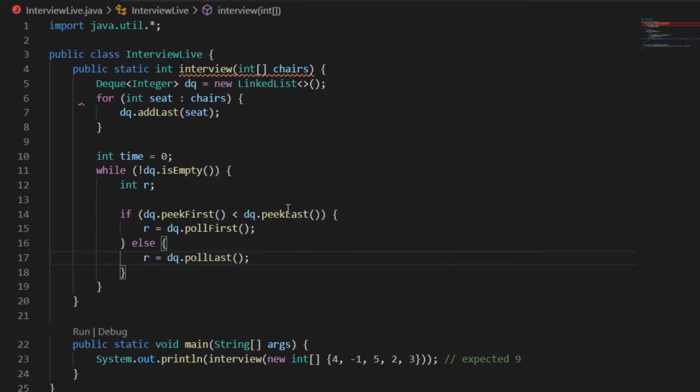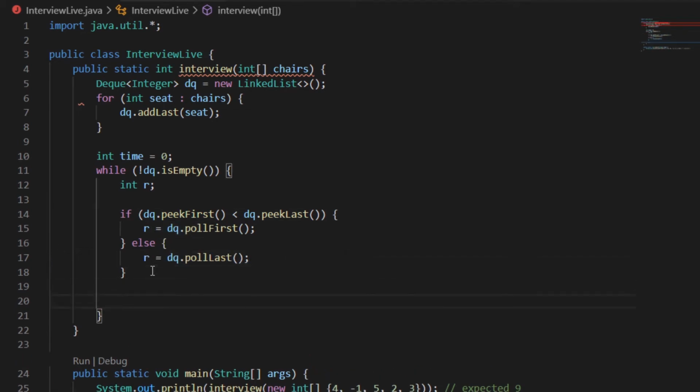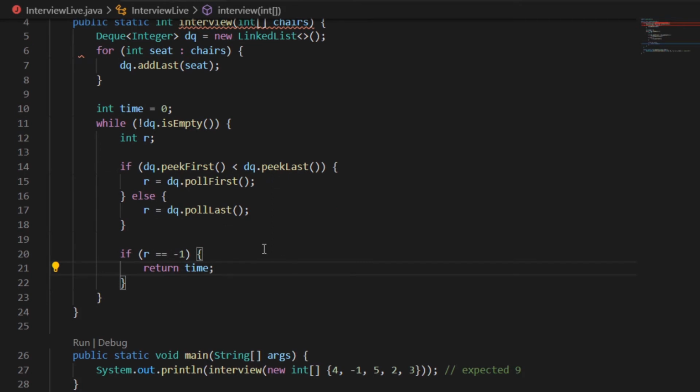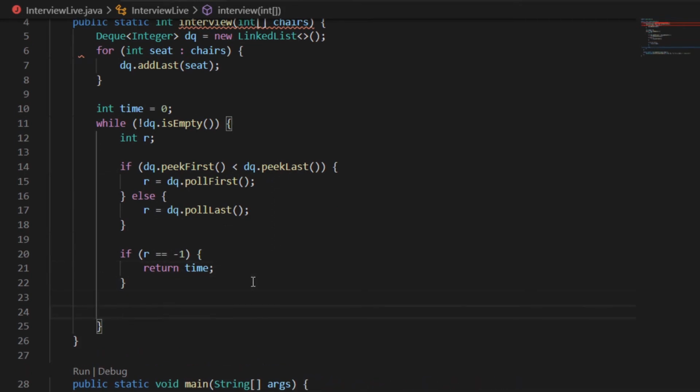So basically all this is saying is if the first time is lesser than the last time, then we just remove the first one and store it in r. Otherwise, meaning the last time is less than the first time, then we just take the last one out. Now we check if you were the one who got picked. So if r equals -1, we don't update the time. We know its time is up, so we just return time, right? Because that's just the total time that has elapsed since then.